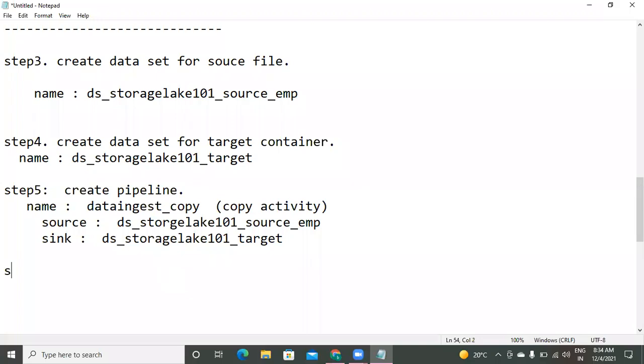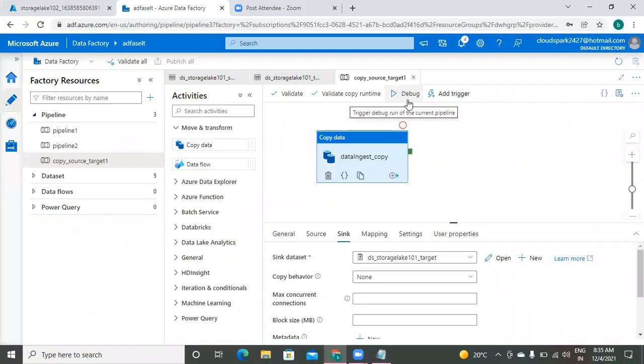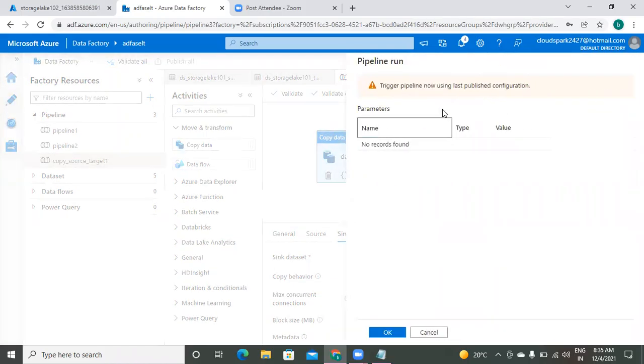Next step 6, the last step: run the pipeline. To run the pipeline, you have two options. Number one is trigger, number two is debug. For now I am going for the trigger. In later examples I will show you the debug, then you can understand the difference between debug and trigger. I click on add trigger, then trigger now. I'm clicking on trigger now. Just click on OK.